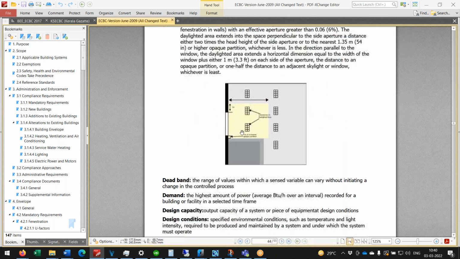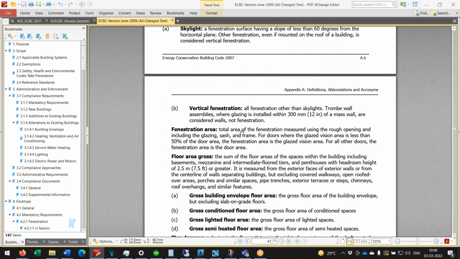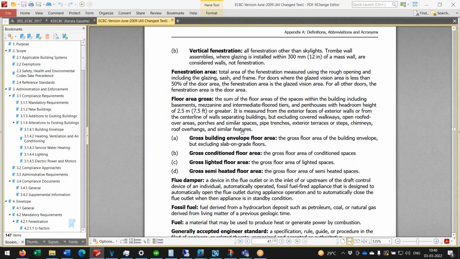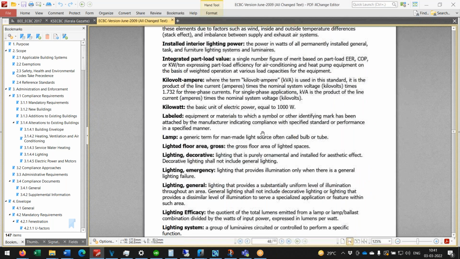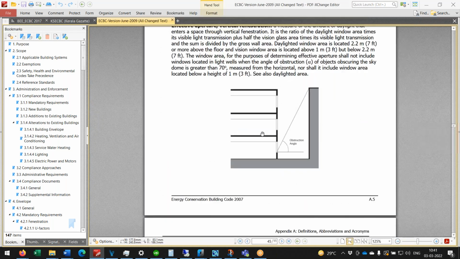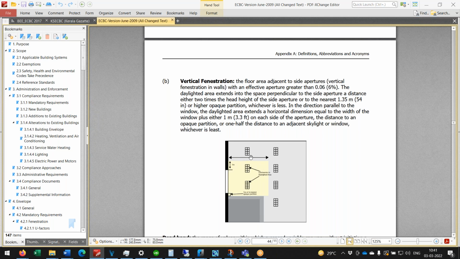So head height, I'm not sure if it's given over here. Head height is just till the top of the window. Okay, so that's the head height, just till the top of the window, and that much will be the depth. 2 times the head height, and 1 meter. So let's look at our plan over here.